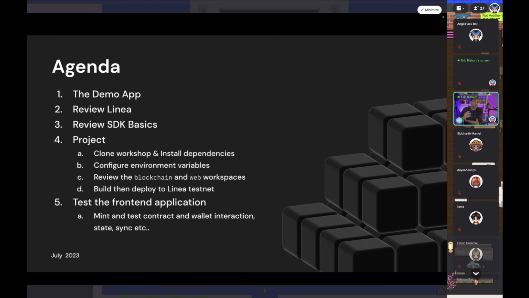Most of you, if you're in Web 2 or have been in the Web 2 space, might think of it like server and web. It's very similar. We'll then build and deploy to the Linea testnet, but I'll also show you how, with this project, you can very easily deploy out to Ethereum. You could deploy out to Goerli or Mumbai.